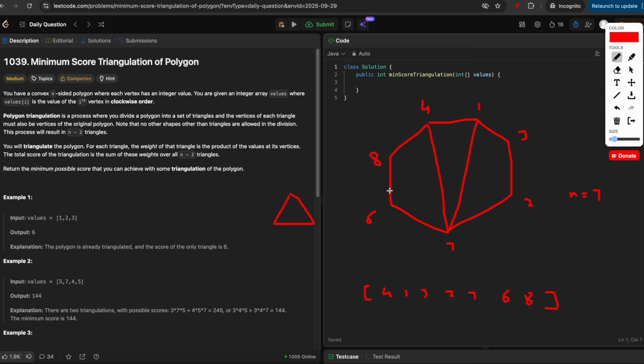Split it. And maybe like this. Yeah. So we have n equal to 7. So 7 minus 2 is 5. So we have a total of 5 triangles. And by doing this, we have the weight.